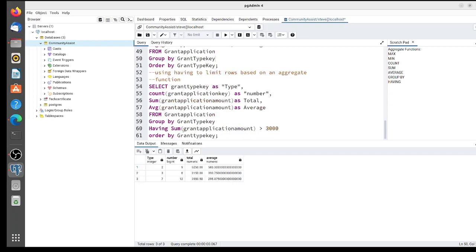And having is what you use instead of a where clause when you are having an aggregate function in the criteria.